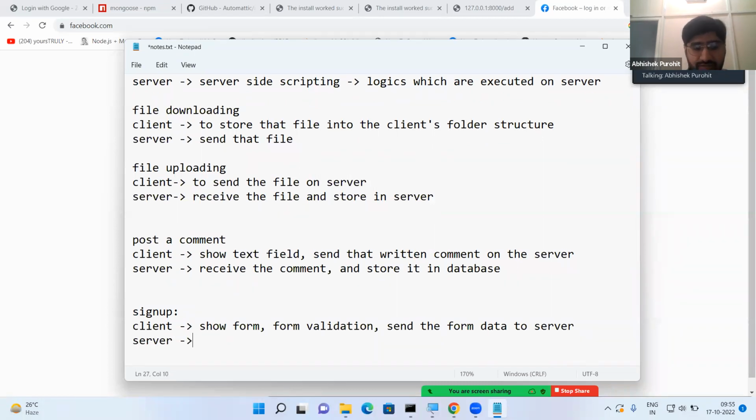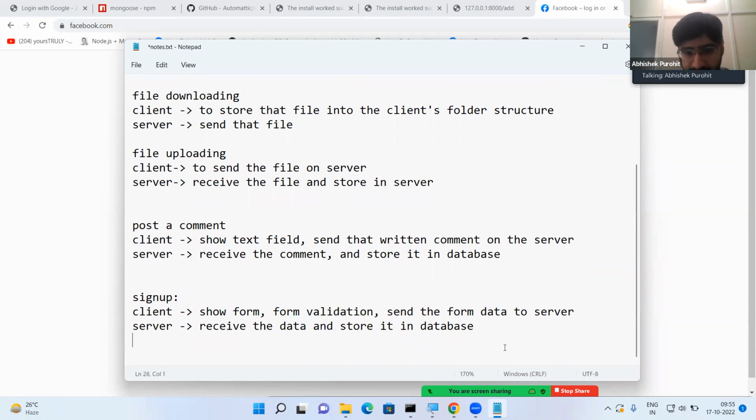And what will be the role of the server here? To receive the data and store it in the database. So this is the server-side scripting. So the role of the client is only to do the form validations and send the data to the server. Sending the data from the client is the logic which is carried out on the client, so that is the client-side scripting.